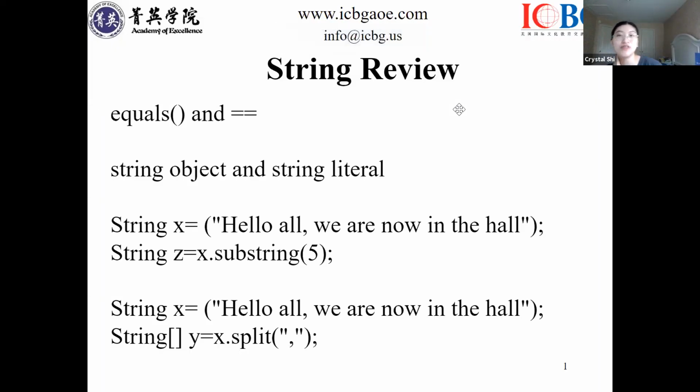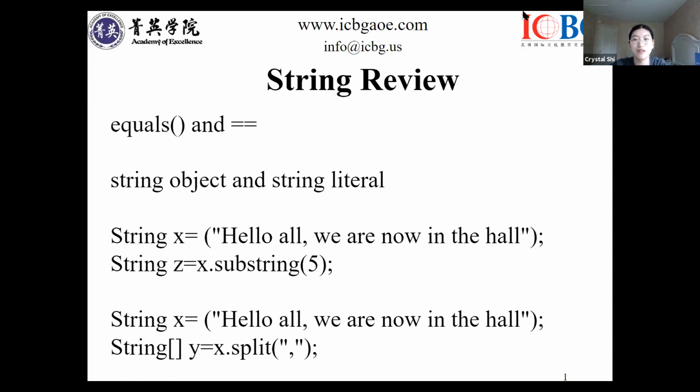So first off, let's start with our review. Last time we talked about strings, right? What's the difference between the equals method and the double equals sign? I think this was on last week's review too, but it's pretty important, so we're gonna go over it again.